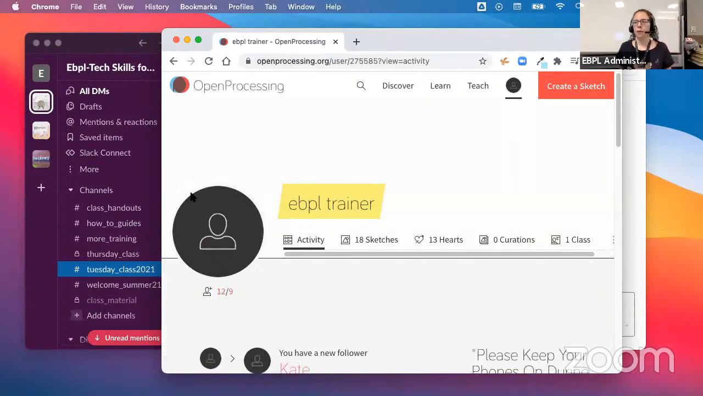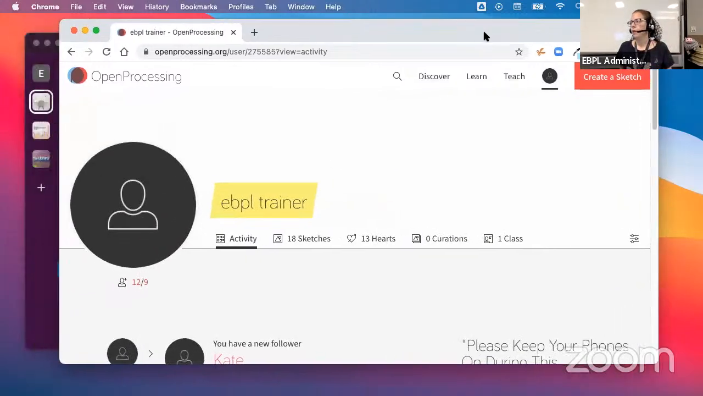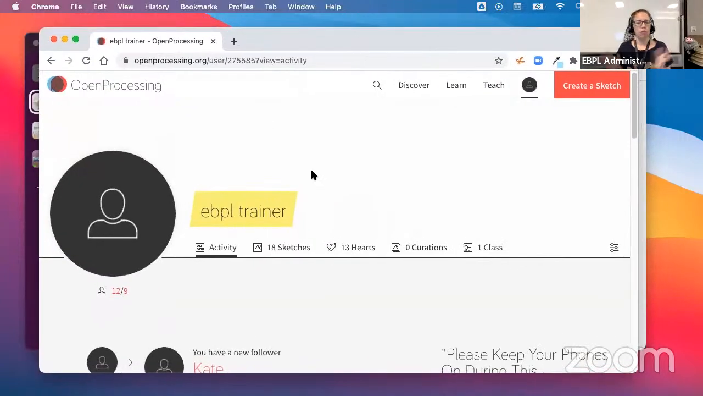And some of you, I know you have done this before today. So you're going to have this site that tells you your account, and then we're going to go to the top right corner and find where it says create a sketch. It's a red button.